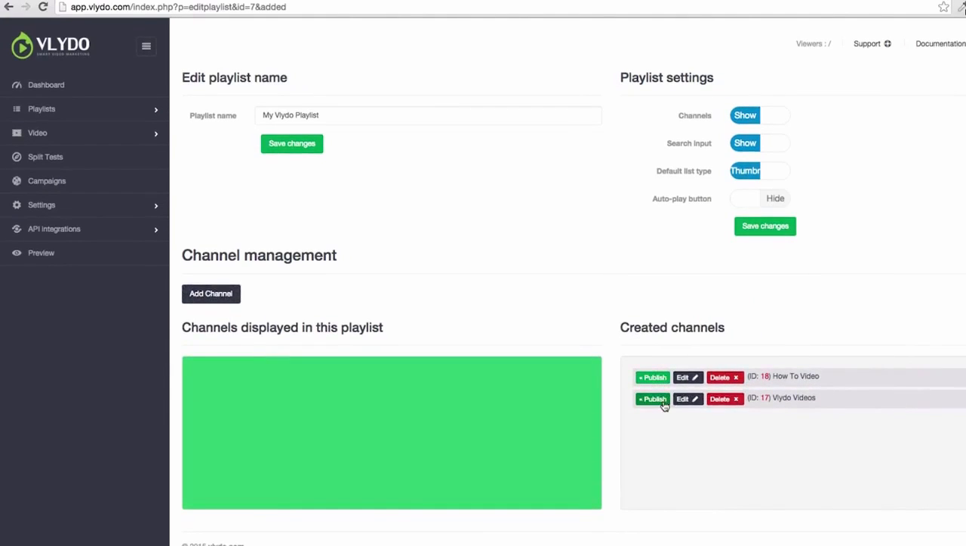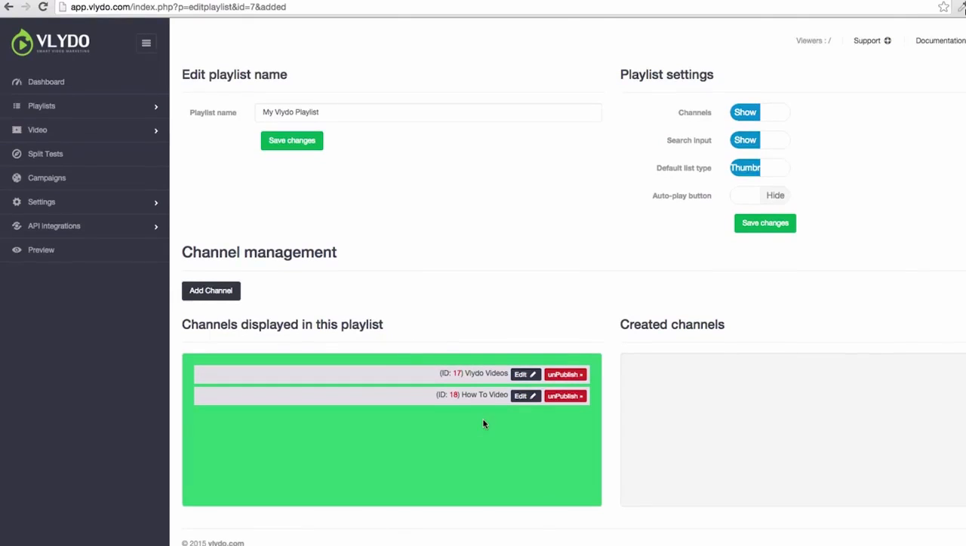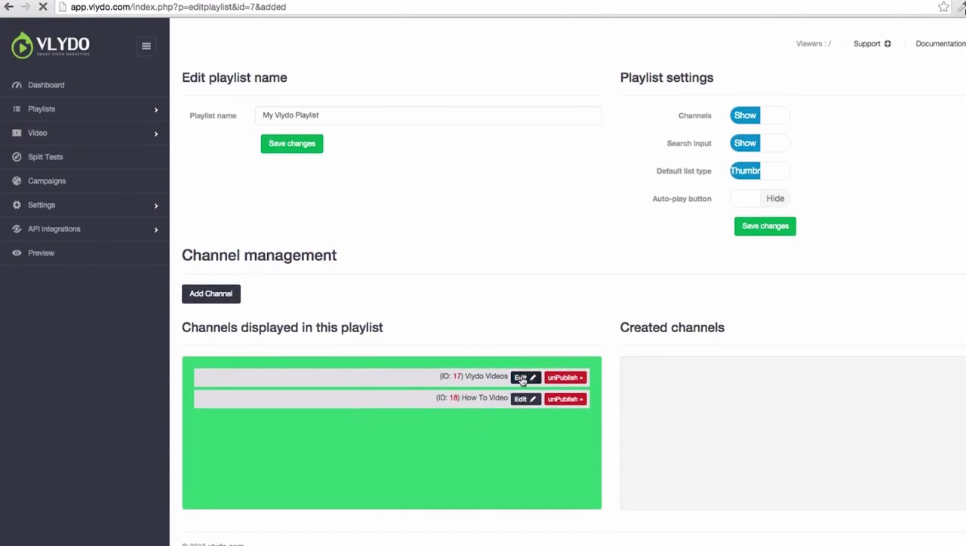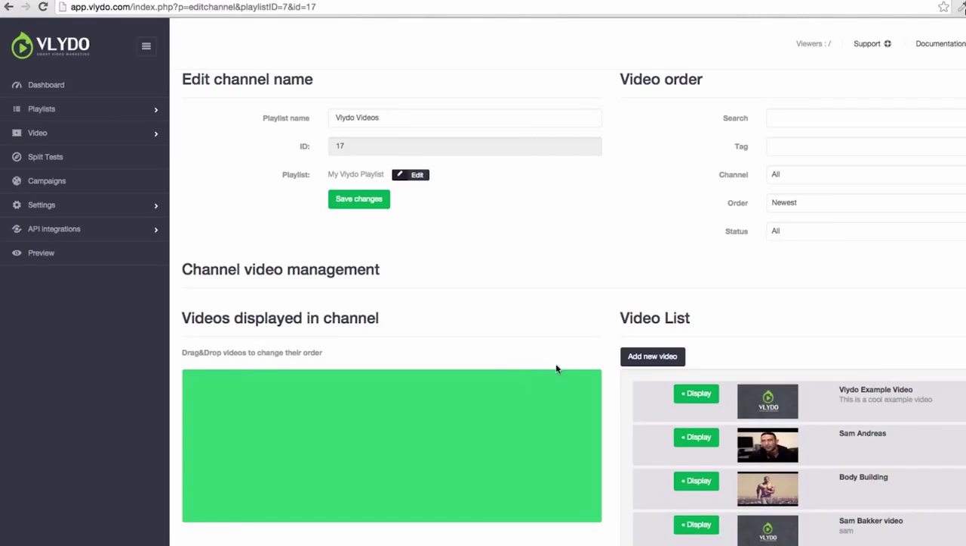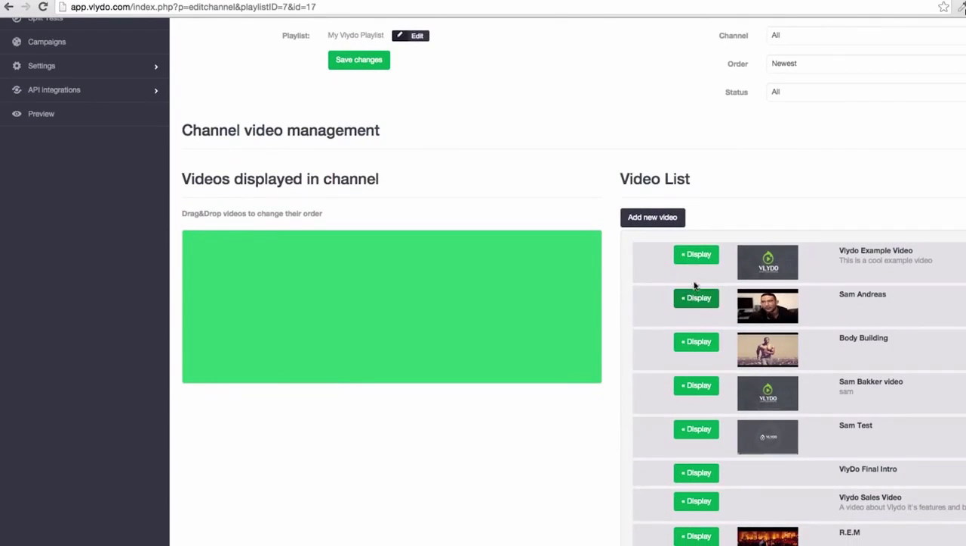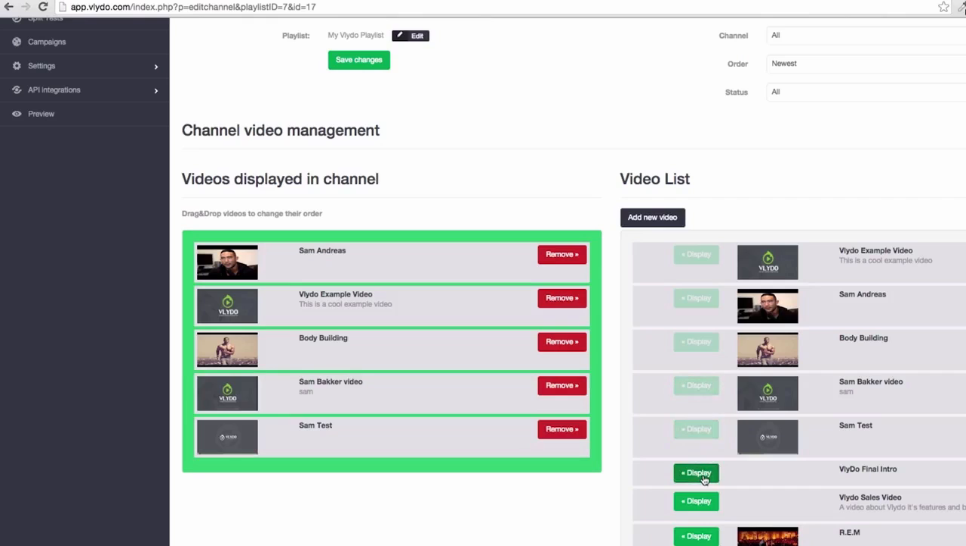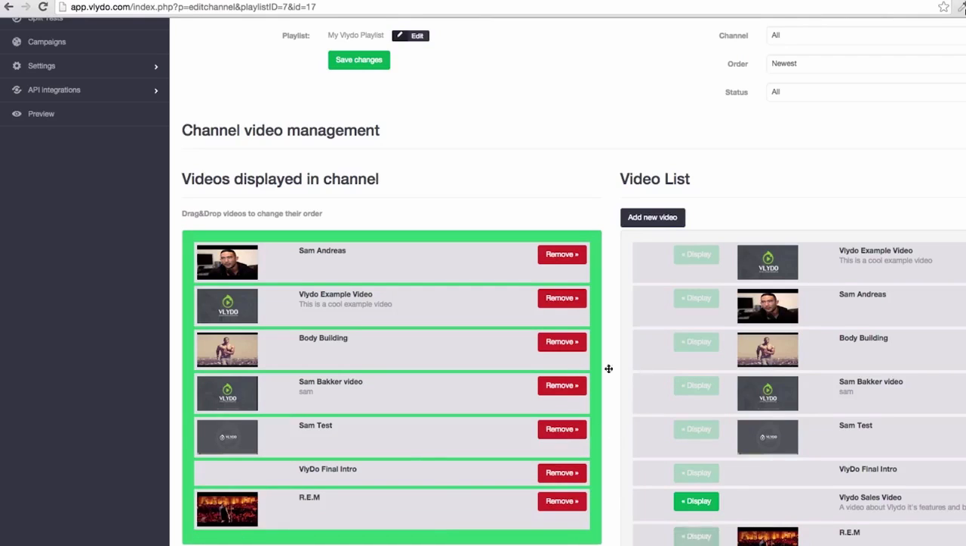Once we've got our channels, we click edit, or publish. We could edit our channel name through here, or if we click publish, it's going to add our channels to this channel displayed in the playlist. Once we've done that, we click edit, and it's going to bring up that particular channel name. From here, we're able to add in the videos that we want to add into our playlist. As you can see, I'm adding them in right here.